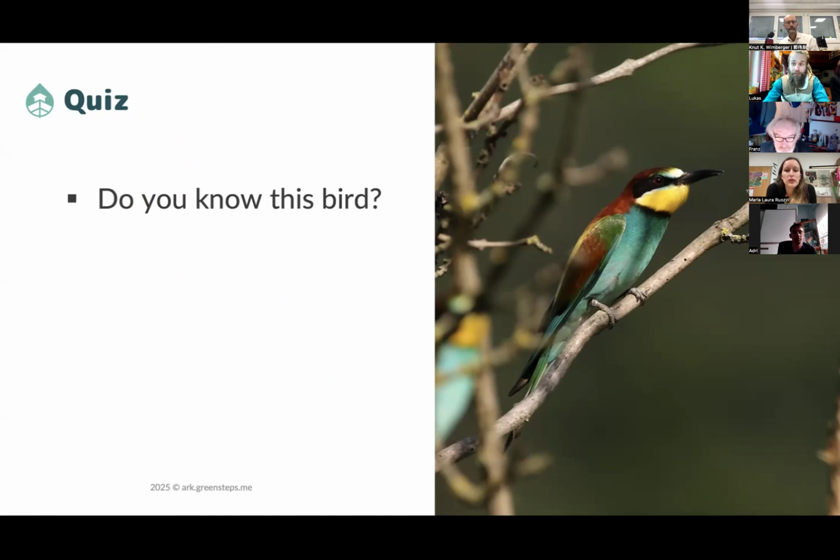So for this quiz, we chose this bird as the subject because, as I said before, it was one of the main characters of our Zellergraben quest. So the first question to you is, do you know this bird? Can you name the species of it? Anyone?